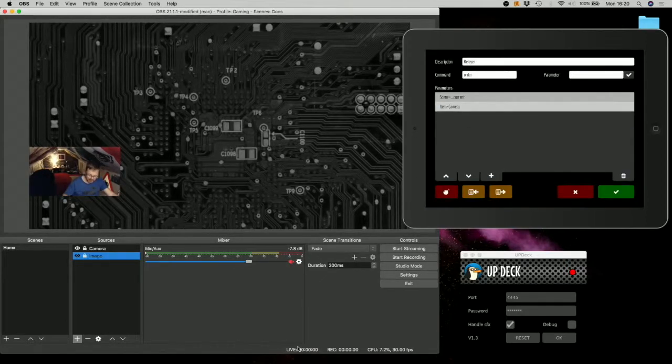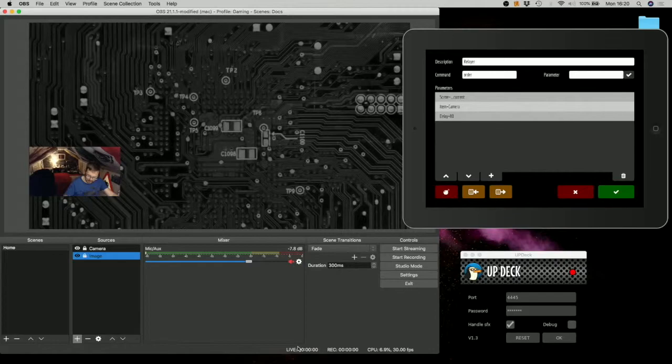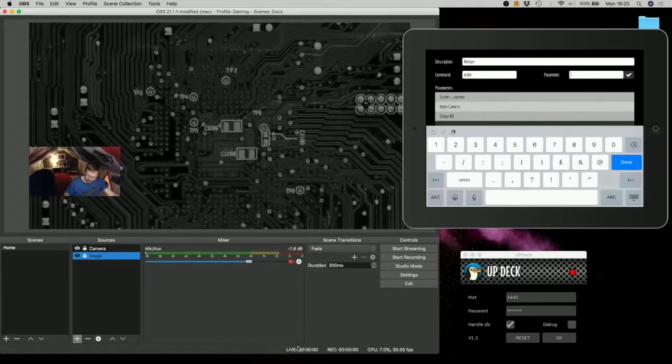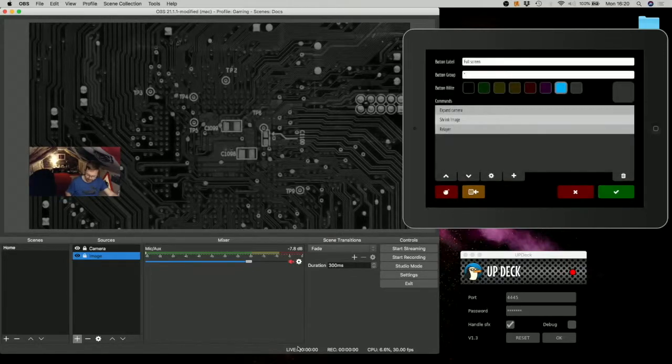We'll put in the same delay as before. So the delay is 80 milliseconds. And it's dropping down to layer 0. So basically behind everything else. So we'll save that.